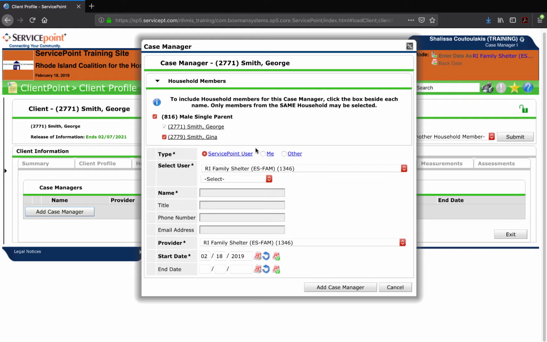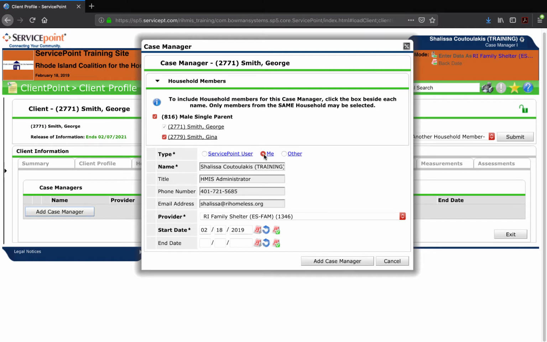Unless we are a supervisor that wants to assign this client to one of our case managers, what we're going to do is select me. We're always going to select me. If I was to select other and type in all of my information, even if it's exactly the same that's listed under me, it will create an entirely new case manager in the system. So I want to make sure that I have both household members selected and that I select me.